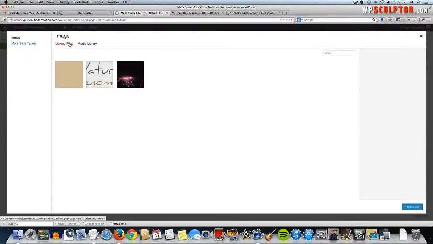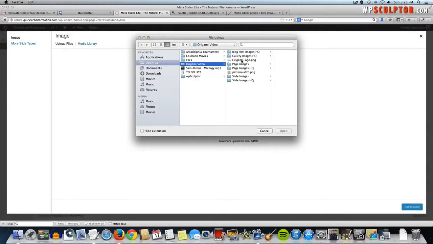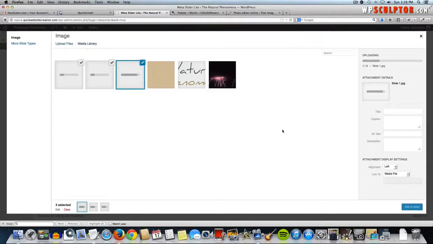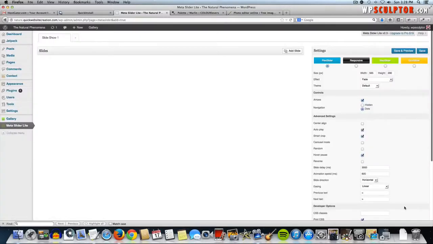And we're going to upload files. So select that and then click on select files. And then find your cropped slide images on your hard drive. And then I'm going to click on that first one, hold down Shift, click on that third one to select all of those, and then click Open. And it's going to upload all three of those. And I'm not going to worry about these settings, except that I'm going to make sure this is full size. And don't worry about these other settings. We're going to override those anyway. So click on Add to Slider.